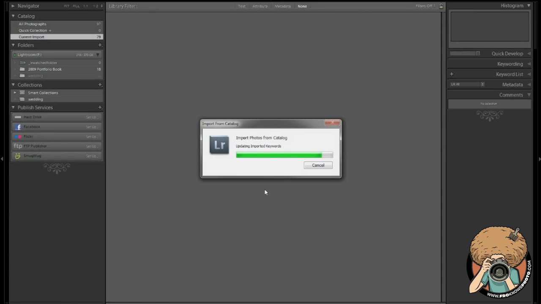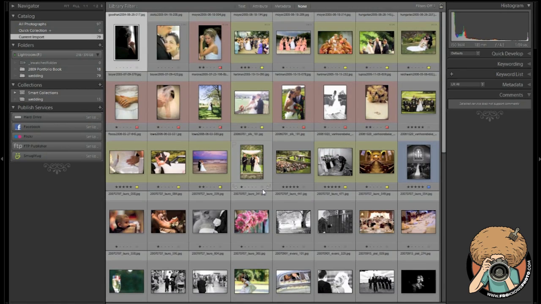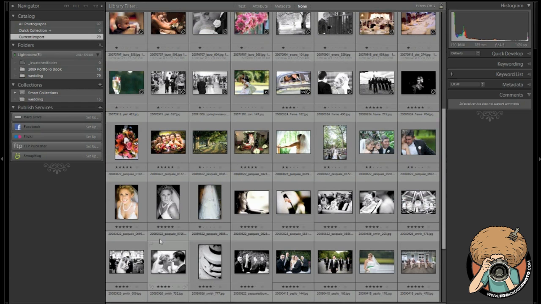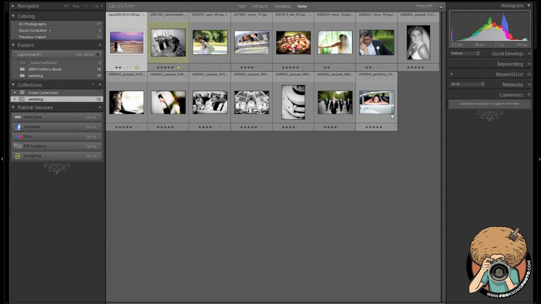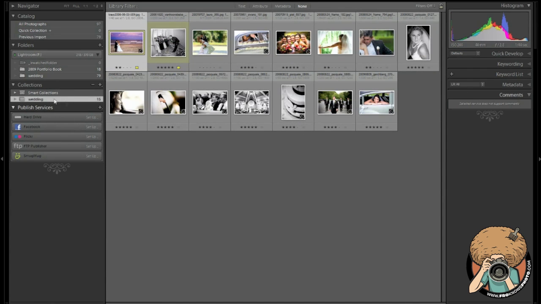Now the really great thing about this is that it imports everything. Everything that's saved in a catalog will be imported, as far as I know. Everything from your keywords to your metadata to your develop settings, your cropping, all of your different rankings, everything is imported. Okay, and even your collections. As you see here, I created a little collection just to show that it can be done. This collection popped up here as it was importing because I had it in the slave catalog, and so it automatically moves that stuff over for me.